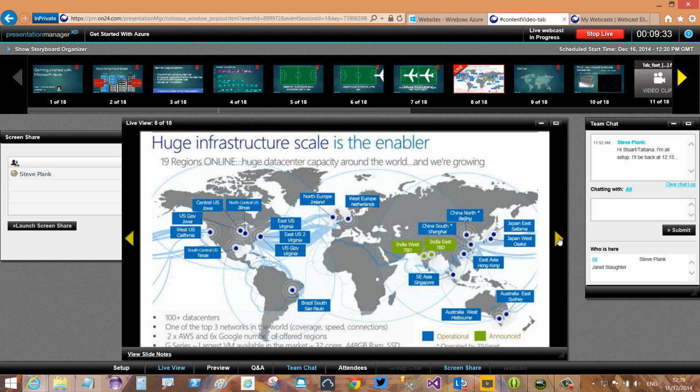And we're also offering today a 32 core, 448 gigabyte RAM SSD VM. You have to be on a preview to get access to that, but that will become generally available in a couple of months' time. That's not all. With each of these data centers, we're talking about $2 billion worth of investment. So they're massive, massive, massive bits of infrastructure.